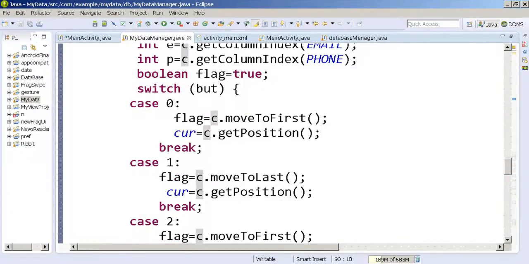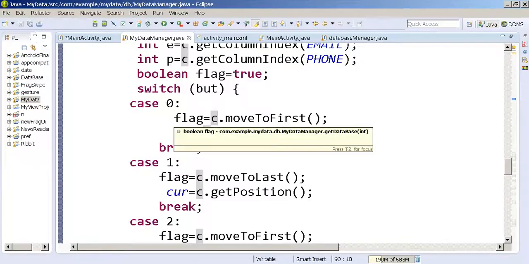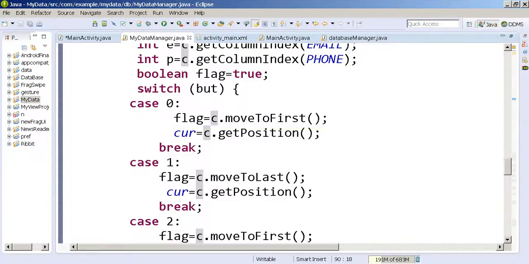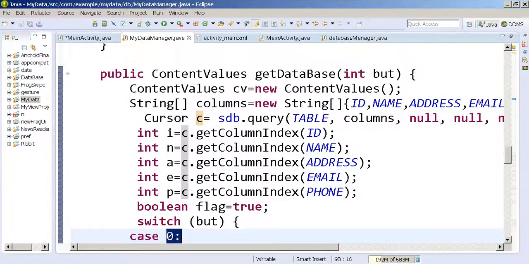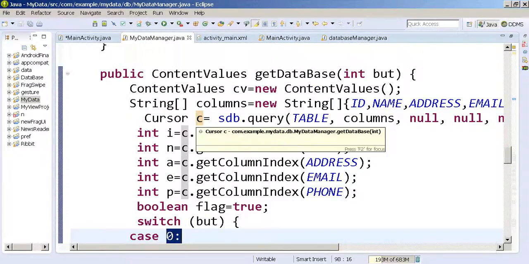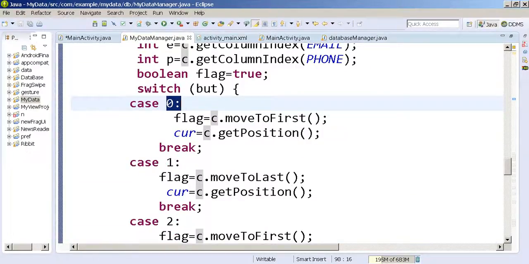If you say moveToFirst, the cursor returns a boolean that is stored in the flag. If it is true, then we should proceed. If it is null, then we should not do anything. So 0 means the beginning, so we should move to the first record. This opens the cursor with the table, but it is at minus 1, so we have to get it to the first tuple or row, which is done with c dot moveToFirst.